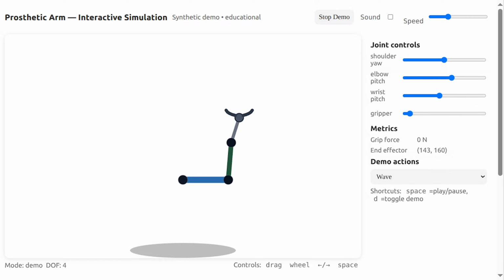See, you can control each joint with these sliders. Degrees of freedom. My last apartment had 1 degree of freedom. The door. Okay, so this one, ooh, it's surprisingly smooth. It feels organic. That's the goal.